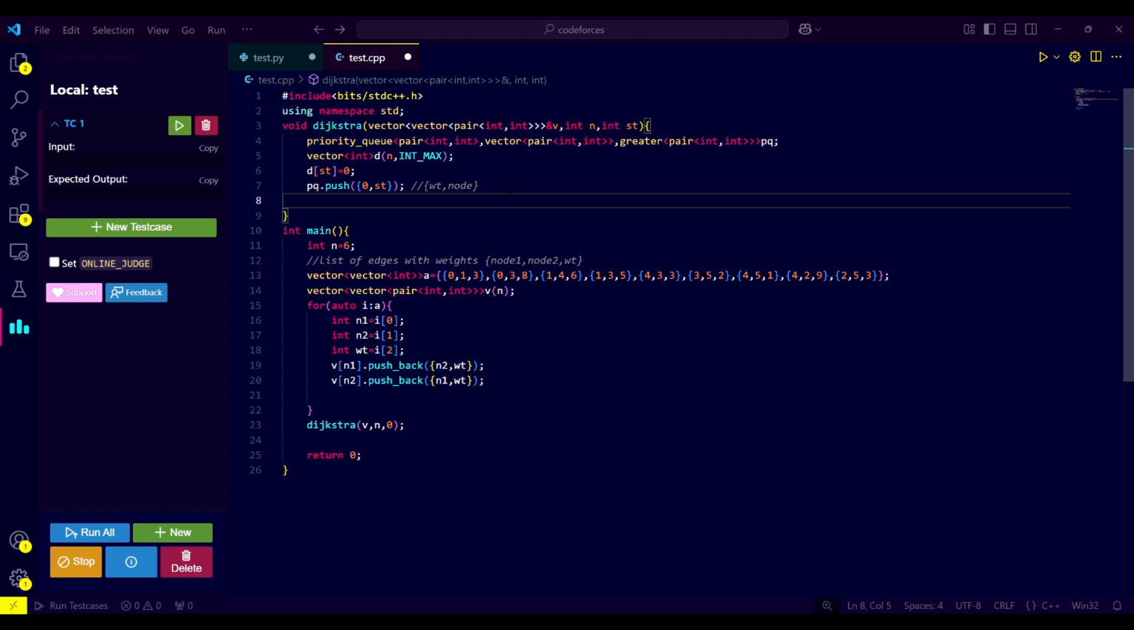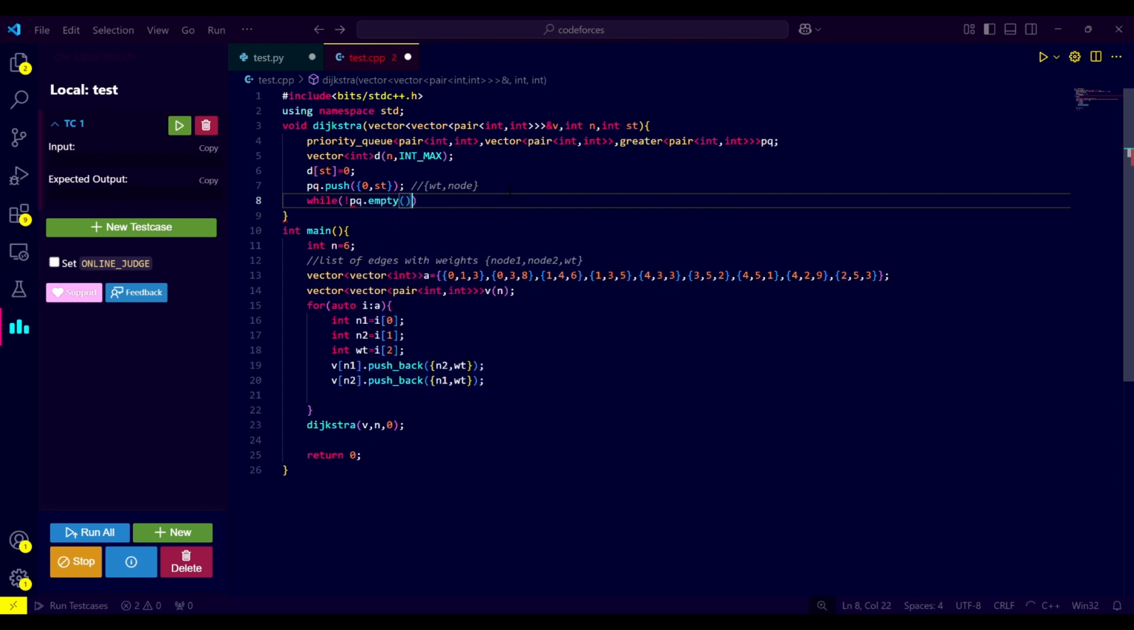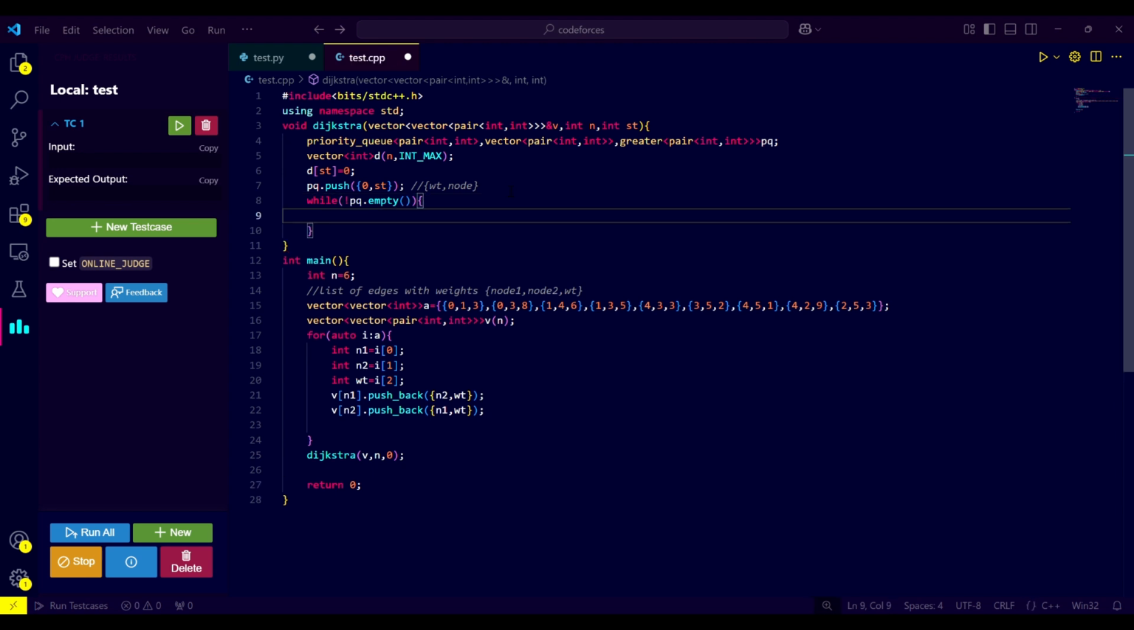Cool. So after doing this, what is the next step? We have to iterate till the priority queue becomes empty. So while my priority queue is not empty, I have to pick the node with the minimum weight, that is the top of the priority queue. So I can put it in as node.